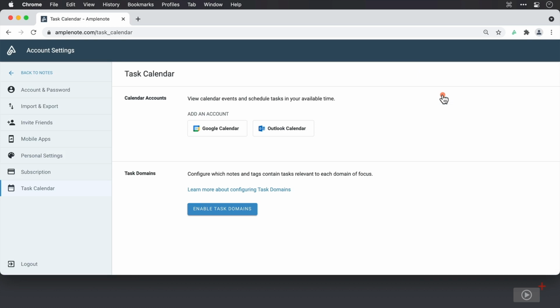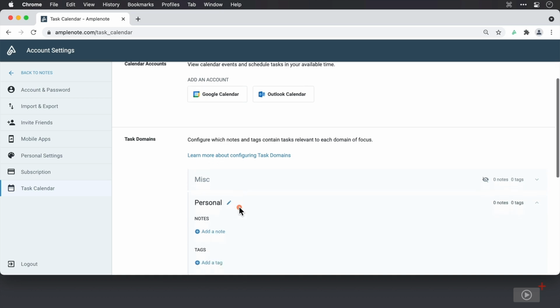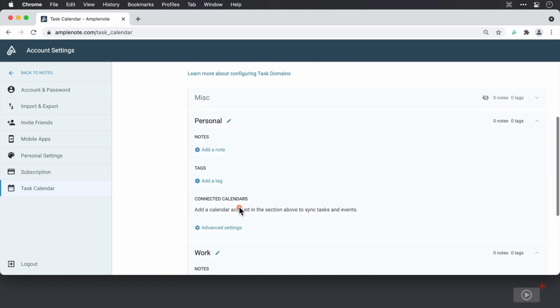Now at the top here, we can add external calendars to Amplenote so that any events that you create externally will appear in your Amplenote calendar and vice versa. And we'll cover those off soon, but for now I want to enable task domains, so I'll click the enable button. And at the time of recording, Amplenote supports 3 different task domains, and by default they're called miscellaneous, personal and work. And we can associate different notes and tags to each task domain so that when we click on that particular calendar, we will only see either our personal, work or miscellaneous tasks.